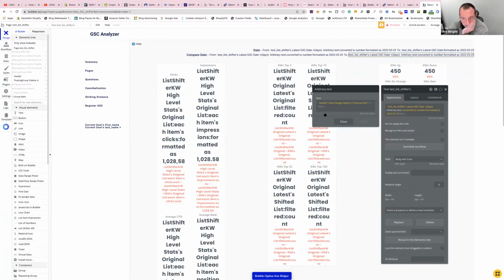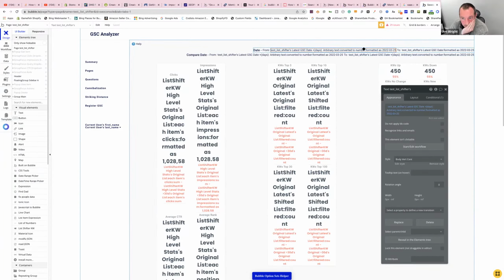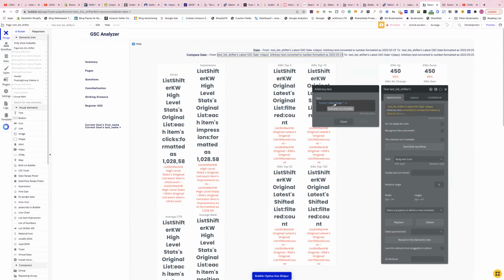Yeah. Okay. And then close that. And then now we can go into the previous one, the compare date, the start date one. This one. Nope, on the compare date, the first text element after compare date. Oh, there, that one. And then we'll go into arbitrary and it'll be the date range option.